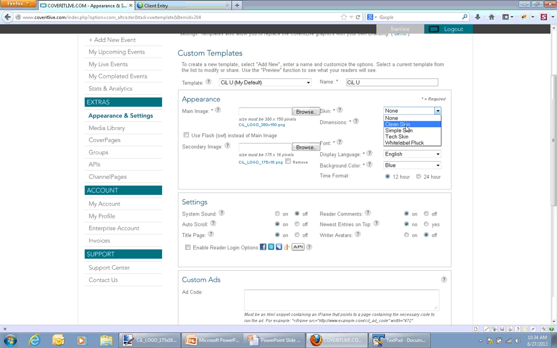But you'll notice here that there's a number of other skins I can choose from, including a clean skin, a simple skin, a text skin. And here we have an example of a white label plus, which is a custom skin that has been created for this account, which I'll go into a little bit later. But for right now, we'll stick with these first three, the clean, the simple, and the text.